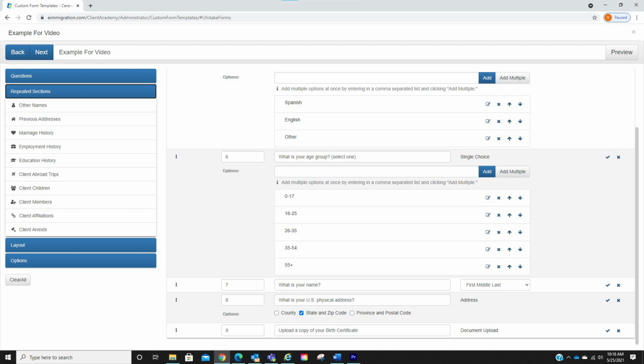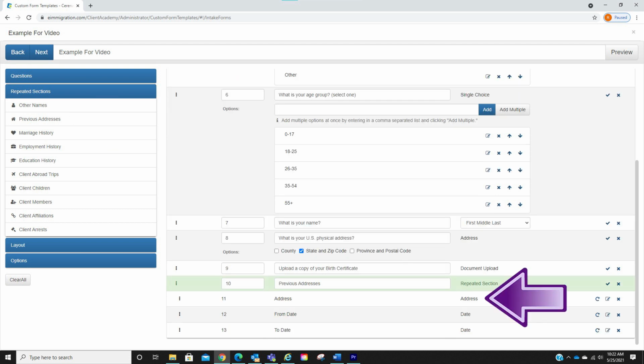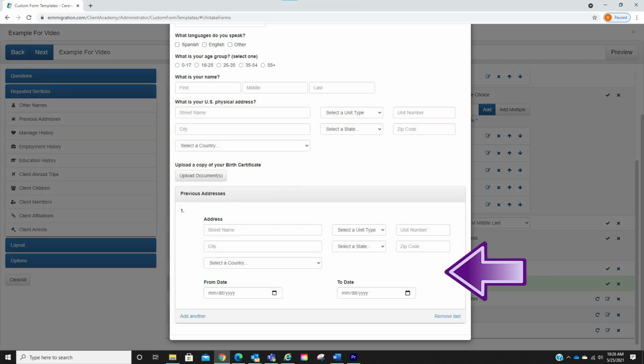If we were to select an option like previous addresses, it will list a previous address section here, including the dates to and from. I can modify the question if we want or leave as is. Delete info if I don't want it or leave as is as well. If we were to click on Preview, we will see how it looks different to other sections we previously created.